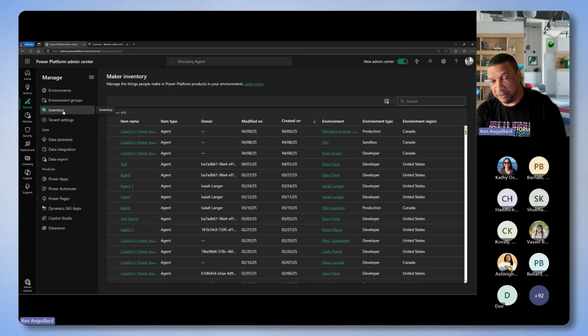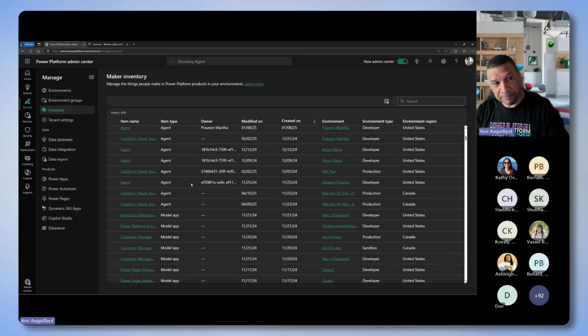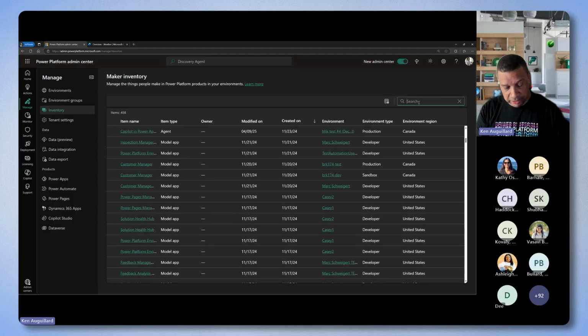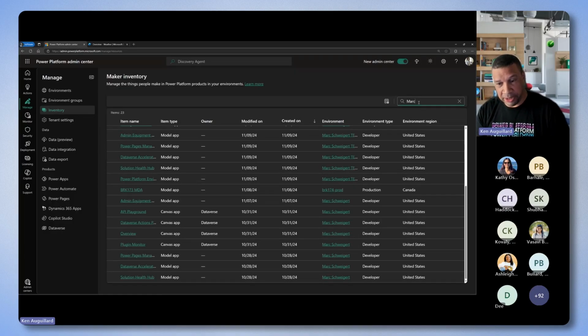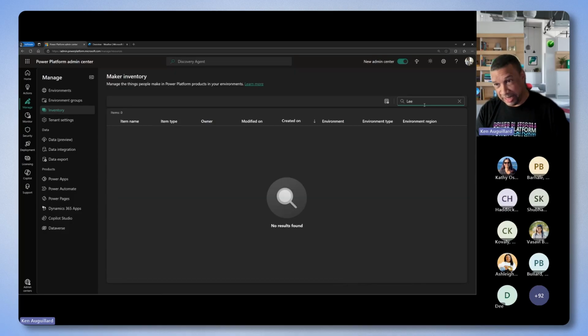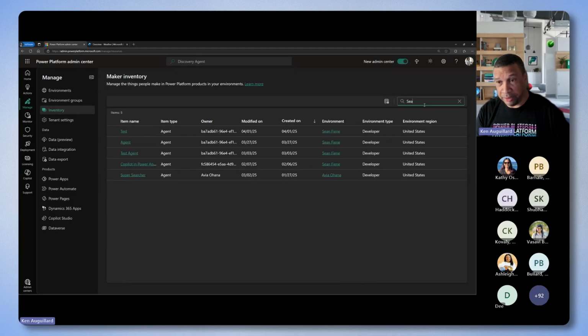This is also coming because I know some folks have seen it and we publicly announced it. We have in-product inventory coming to the platform. It may not be in your tenants yet because this is still in private preview, but I'm happy to share with you and show you this. I can see agents inside of this. I can see model apps. If I wanted to search for all apps that were created by a person named Mark, I could do that. I just simply typed in the name Mark. If I wanted to see something that was made by Lee, I don't have anything in there, or Sean, right?